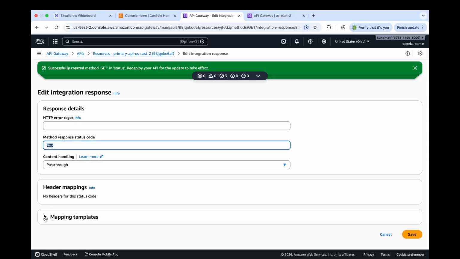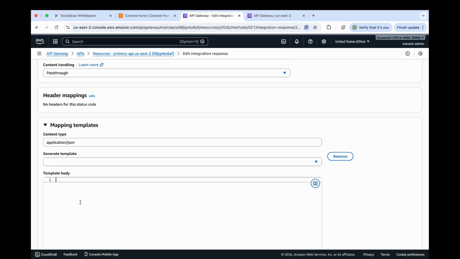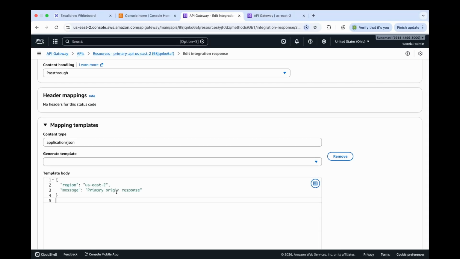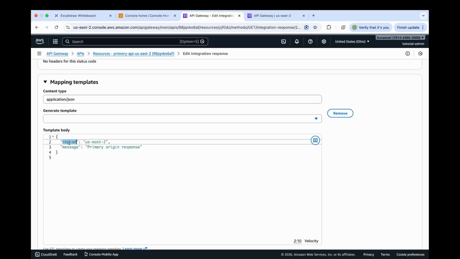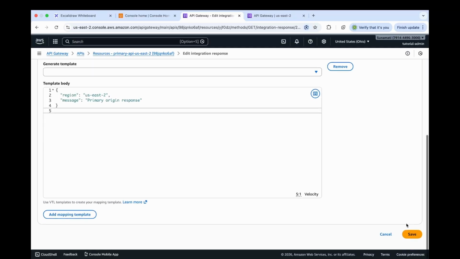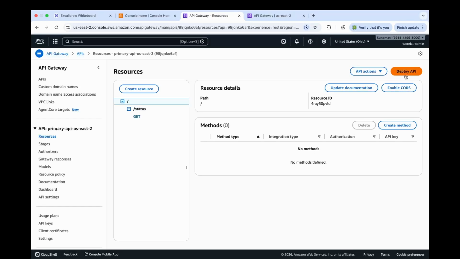So let's move to this mapping template. Content type will be set to application/json. Now let's enter the template body. So let's paste this as a template body, where we are specifying that this API gateway belongs to US East 2 and this is the primary origin response. Now let's click Save. Now let's refresh this page so that this Deploy API button gets enabled. Now let's click Deploy API.